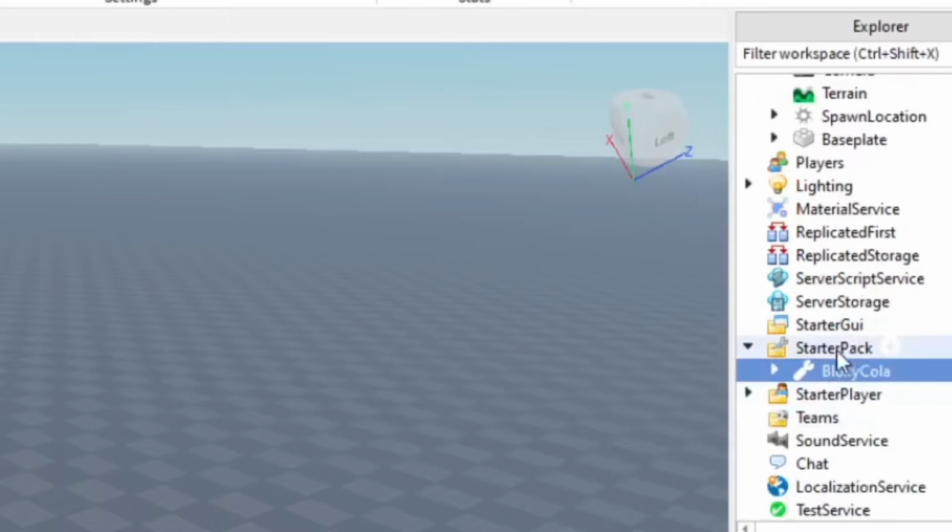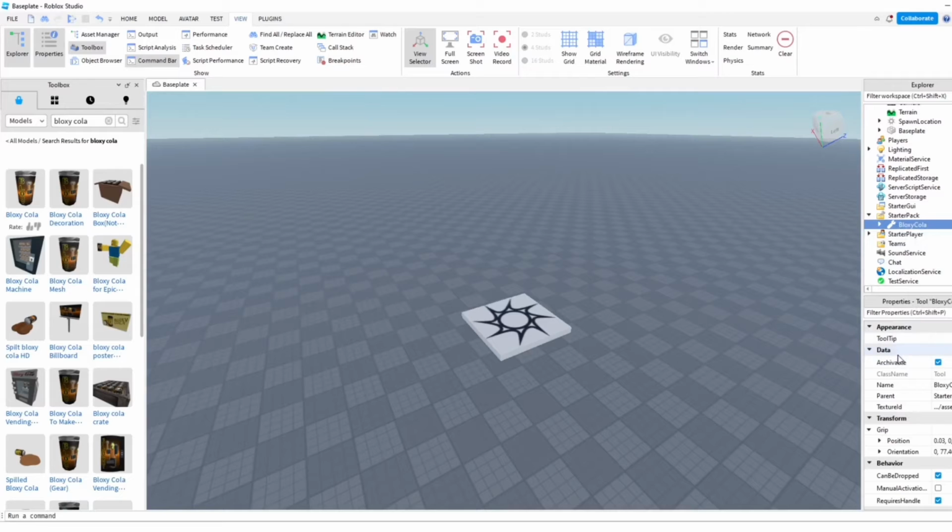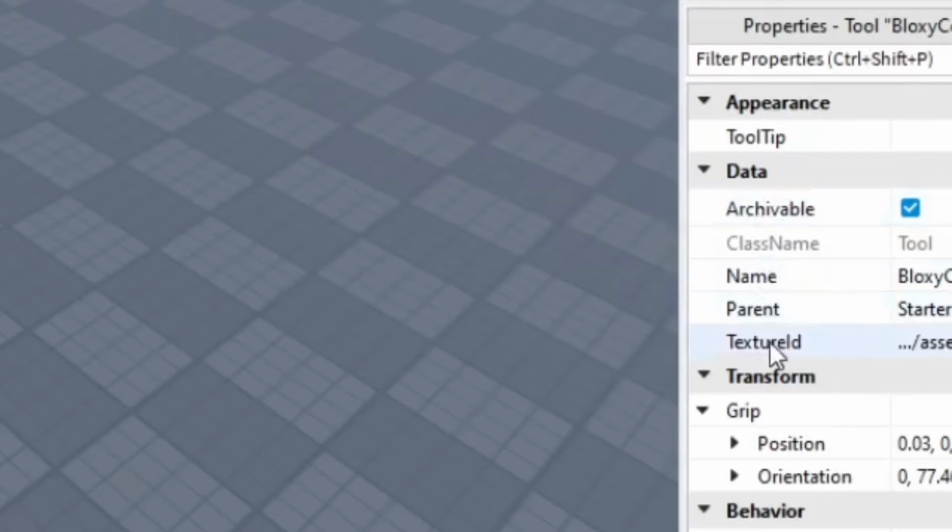I already have mine in the StarterPack, which is where you put it if you want your character to automatically join the game and have the tool. Anyways, you select this tool here, go to Properties, and look in the data section. You're going to see TextureId, which is actually the ID of the icon. Basically, we're going to change this to whatever we want.